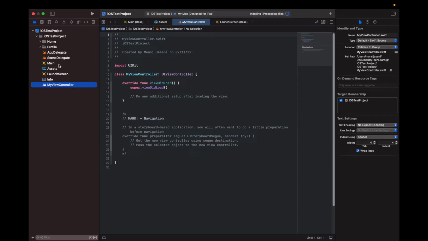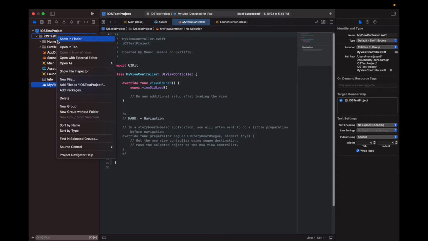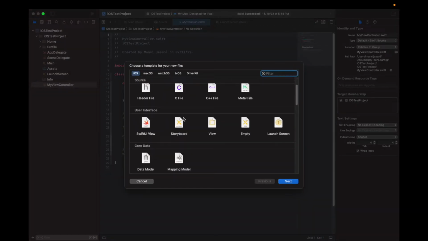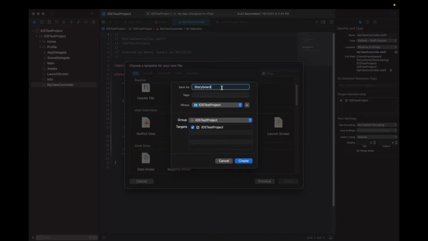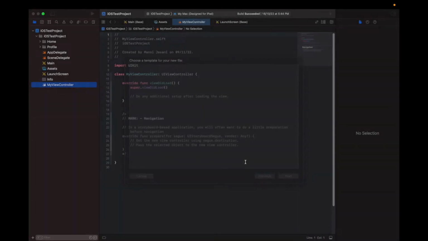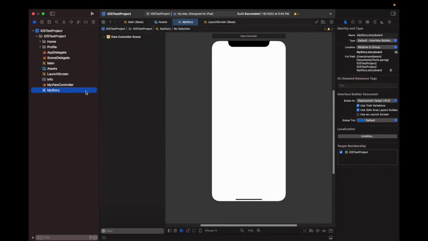Now, how to create a storyboard file? The same way, right click on new file and choose the option storyboard, and next, name your storyboard MyStoryboard, and create. This is your storyboard created.